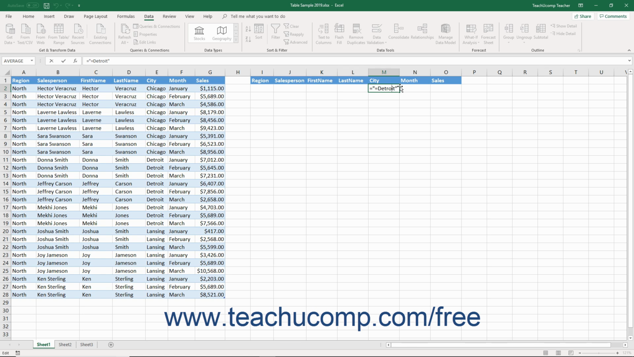So for example, entering the criteria expression of equals, double quote, less than, greater than, Detroit, double quote, under a city field in the criteria range would filter the table to show all records where the city field did not equal Detroit.